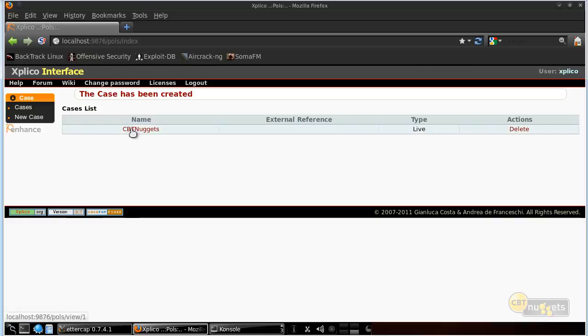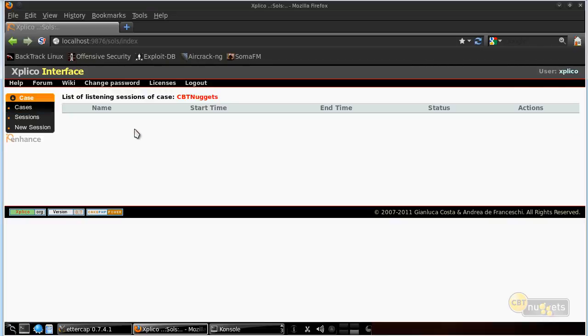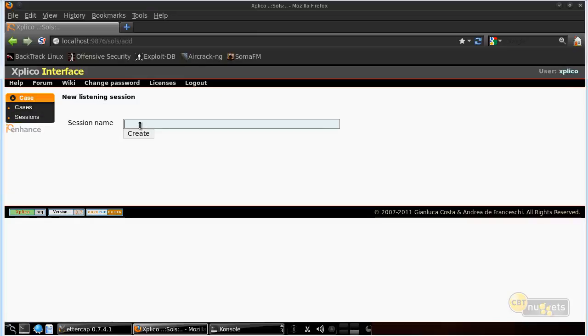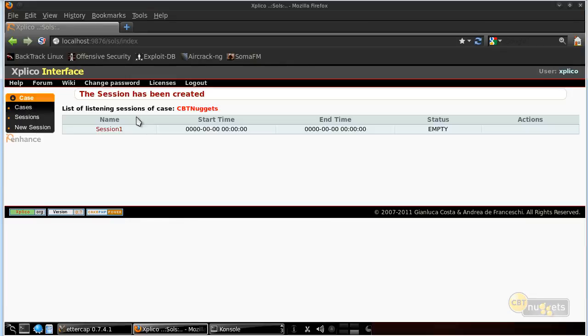So now I've got this new case. I'm going to click on the case, and from that case, I'm going to say I want a new session within that case. We'll call this Session 1. Now, if you're doing a whole bunch of these, you could organize these by what you're looking at that day or that hour or that minute. The actual name isn't going to make a whole bunch of difference with a single capture. So we'll click on Create. Now we have this new session set up.